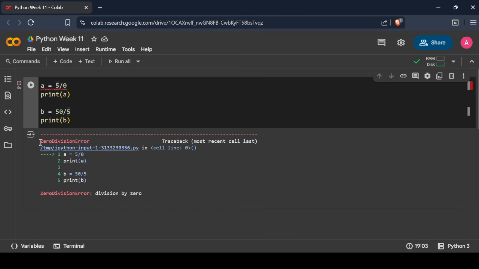Okay, so it gave us an error, which is a zero division error, and we got this because we can't divide any number by zero. Because of this, the execution of these two lines also didn't happen. So these two lines didn't get executed. So now, is there any way to fix this so that even if this throws an error, this will run? Let's just think of that way.